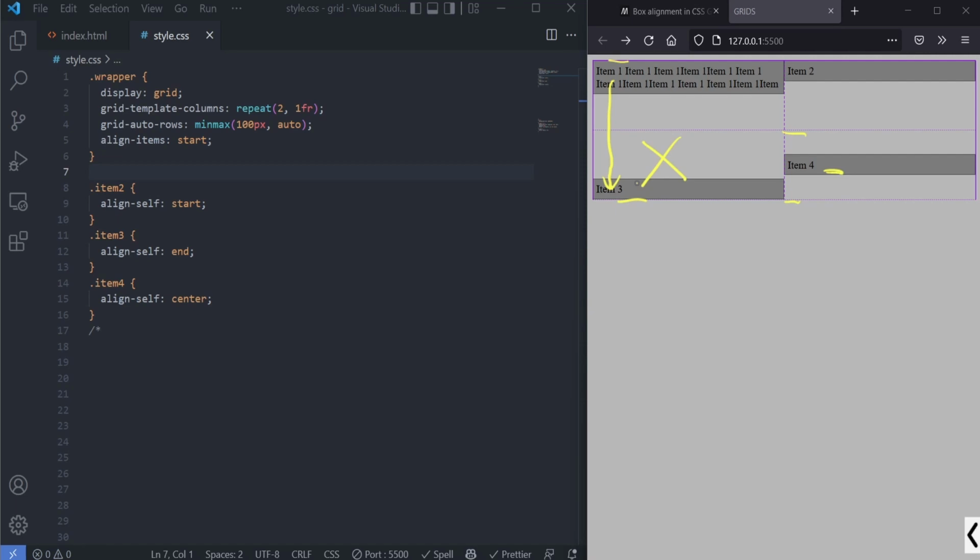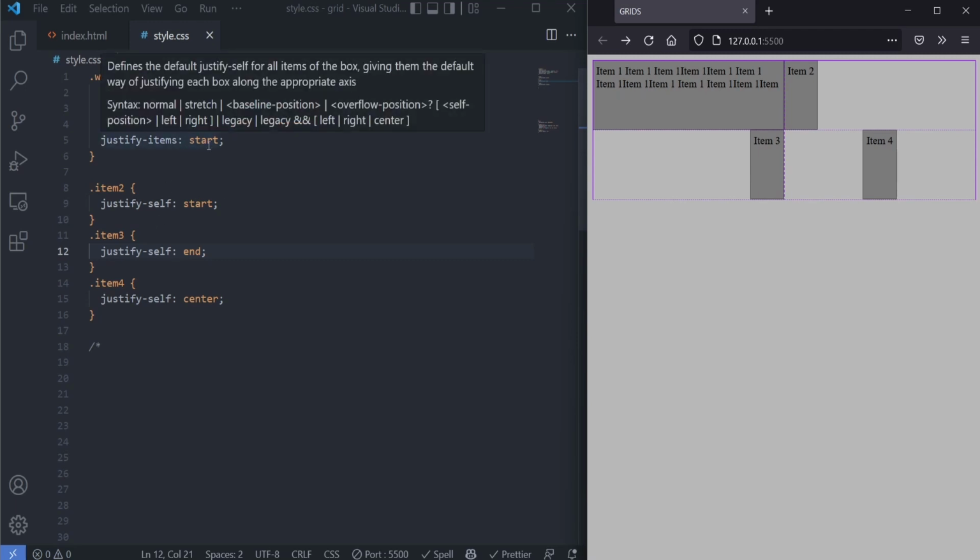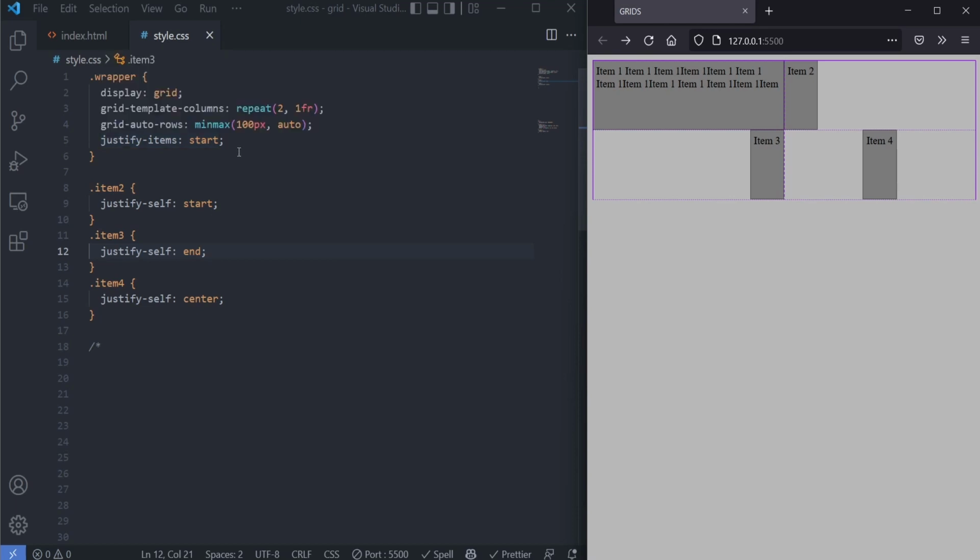Now let's check out the alignment in the inline axis. With the inline axis, it's called justifying the items. So we have two properties, justify items and justify self. Same as before, justify items is used on the grid container to specify the global alignment in the inline axis. So this is our inline axis. Again, justify self can be used to override this global alignment.